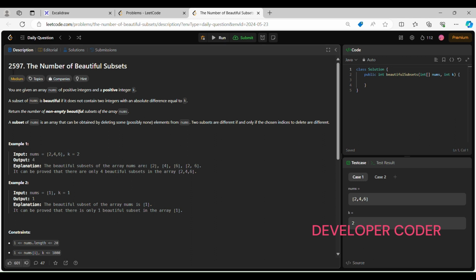So today I am going to solve problem number 2597, the number of beautiful subsets. In this problem you are given an array nums of positive integers and a positive integer k. A subset of nums is beautiful if it doesn't contain two integers with an absolute difference equal to k. So let's focus on example 1. This is the nums array given to us, 2 4 6, and the k value is equal to 2.